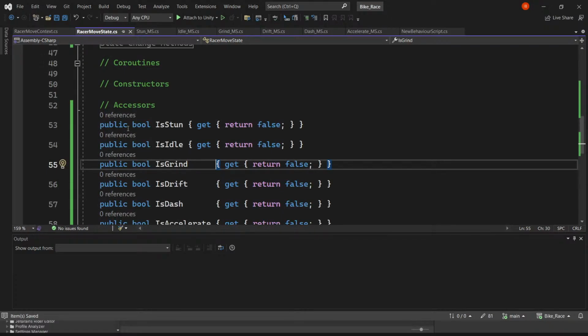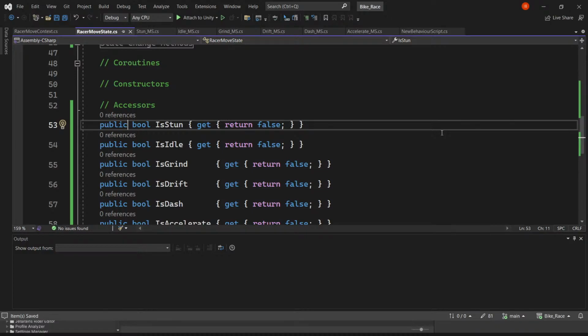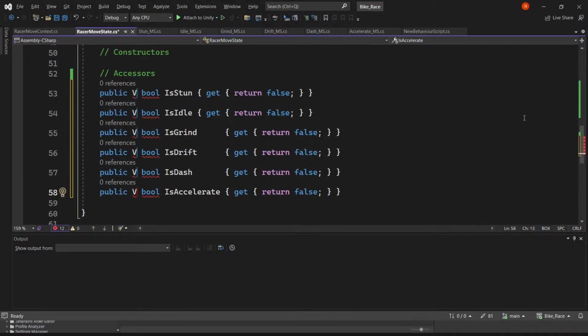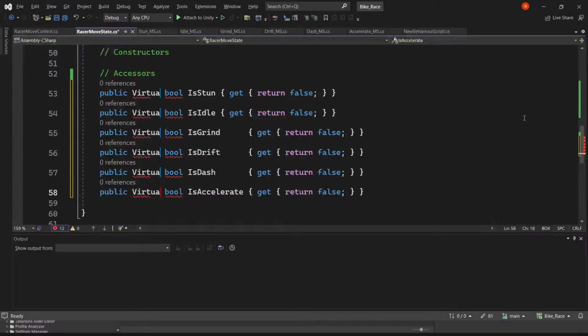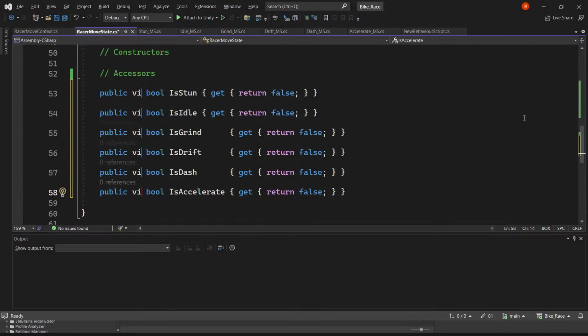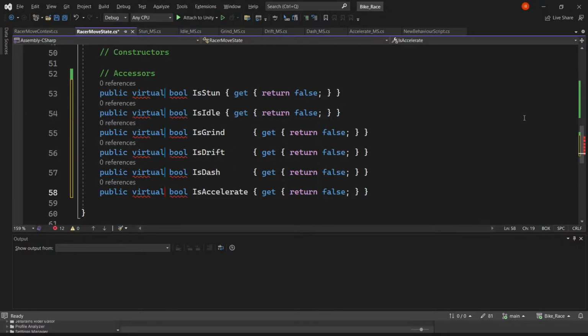Let's go public bool, and then I want these all to be readable, but I also want them all to be overwritable. So I'm going to throw in the virtual keyword, if I remember how the virtual keyword works. It's lowercase. Virtual, then I can override it, which is what I'm going to do right now in Stun.